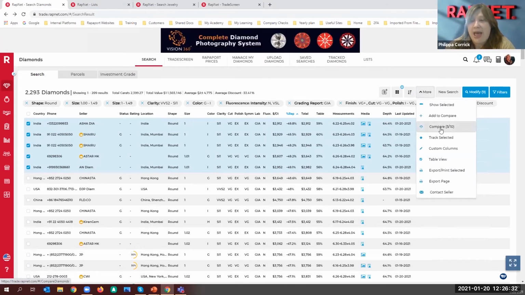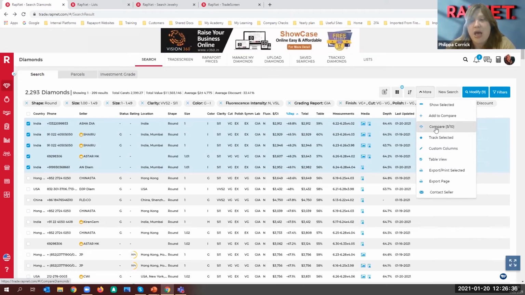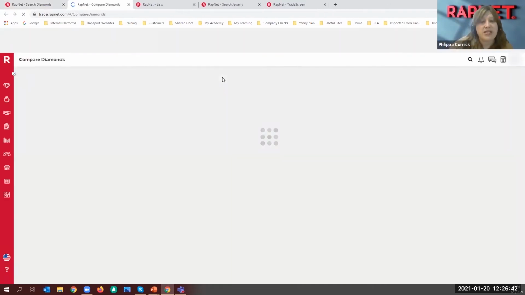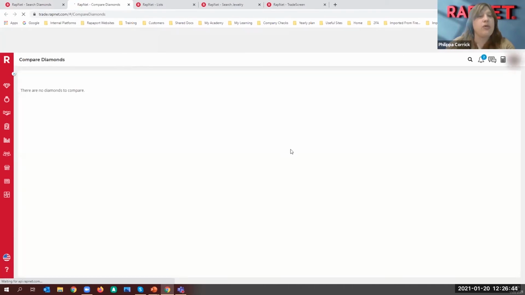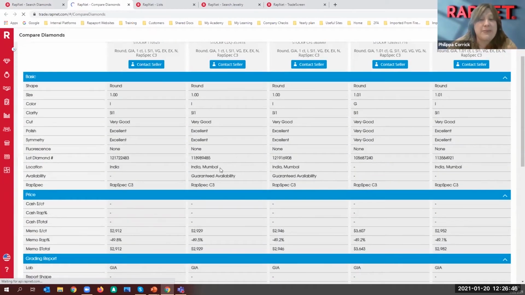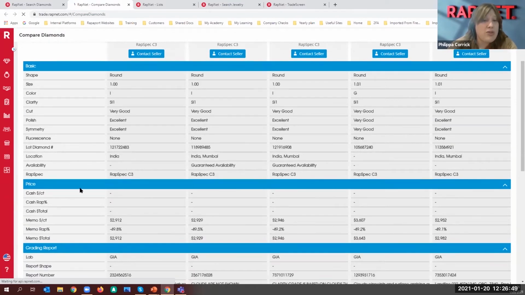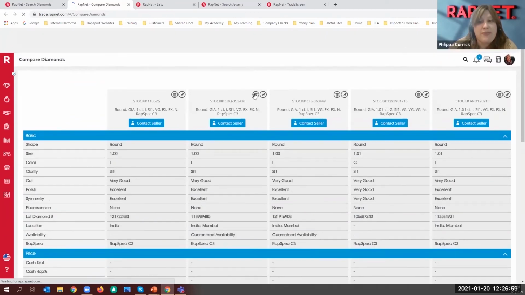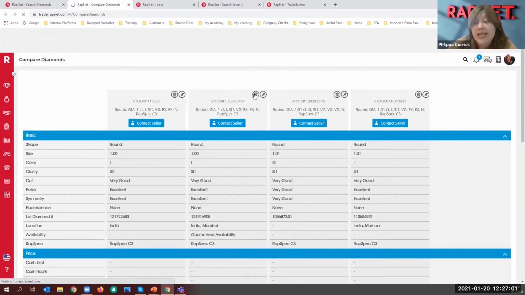You see I've got compare 5 out of 10. I can add, like I said, up to 10 diamonds. Once I click on this compare drop down, it opens up and presents me with a diamond comparison table, and all the diamond information is displayed row by row, all the data that I need, all the parameters. So say I'm looking at the girdle here and this is not what my customer wants. It's easy to compare. I can just scroll up and delete that diamond if I want to reject it outright.